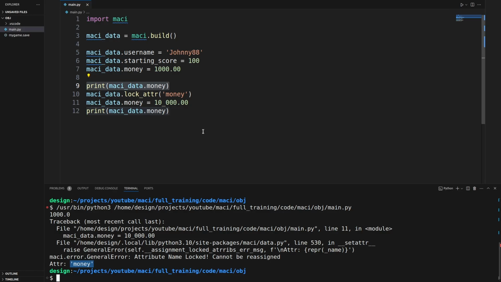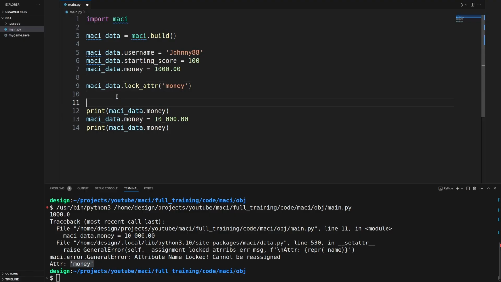Now you might be wondering, if I catch this exception, will the value still update? Let's go ahead and try that. Let's put this up here, right there, and then we'll do our try block.